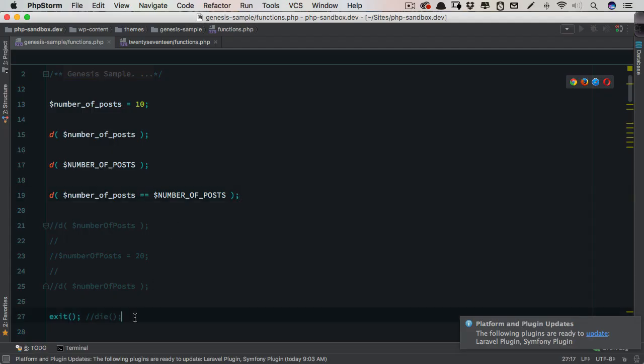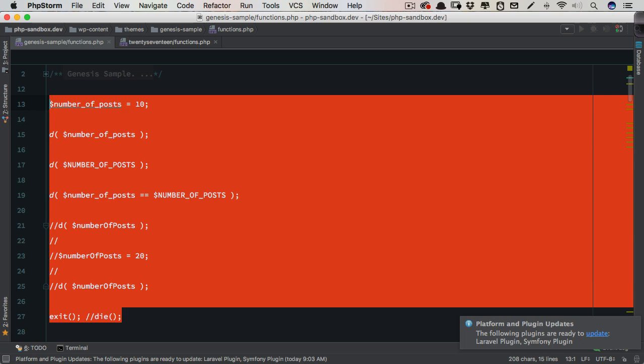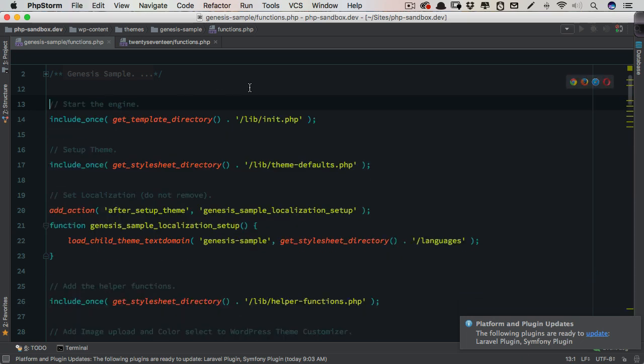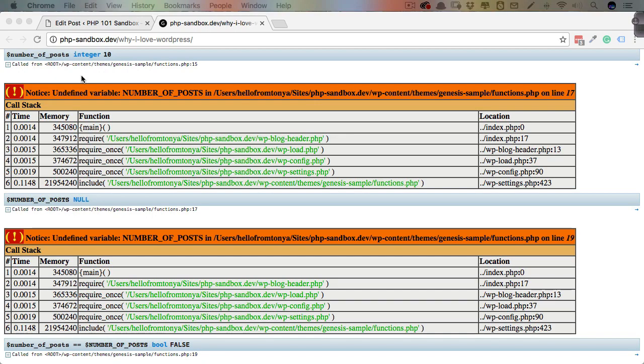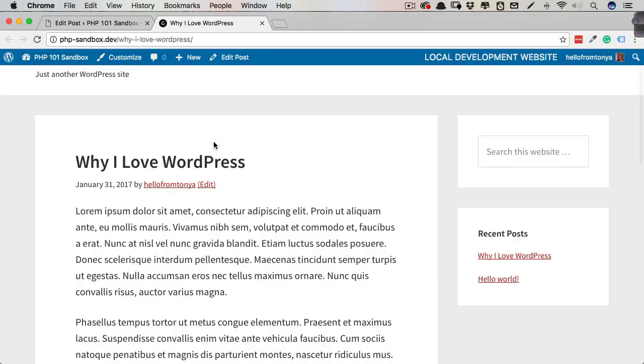Well, before we go on, let's remove this code so that our stuff can run again. Okay, so there we go. I just removed it, and now I'm going to go back and refresh. Let's make sure this thing runs. Yeah, okay, good.